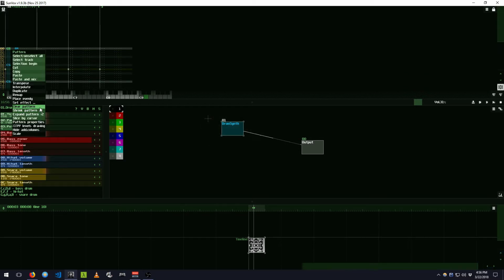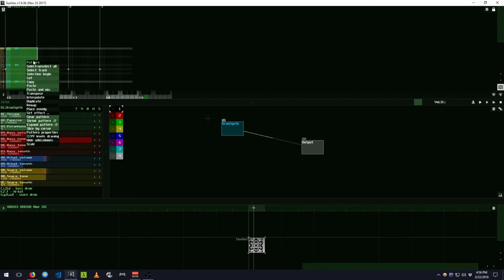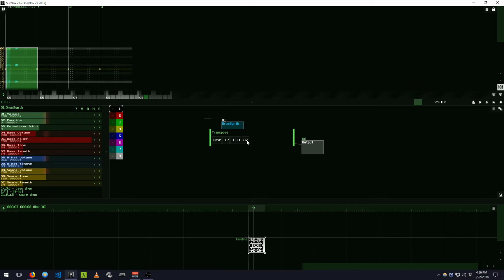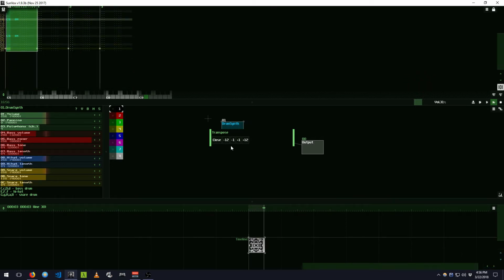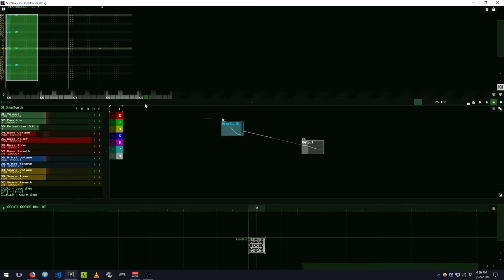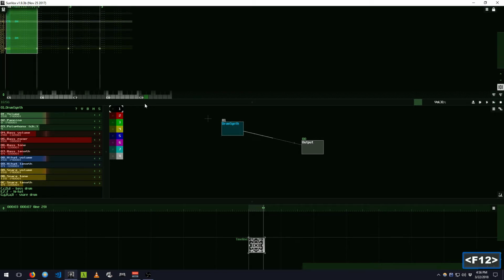And we're going to select this track, select transpose, and bring it up an octave to another kick drum sound, and we'll preview that by pressing F11. All right, I like that one better. All right, let's add something else.